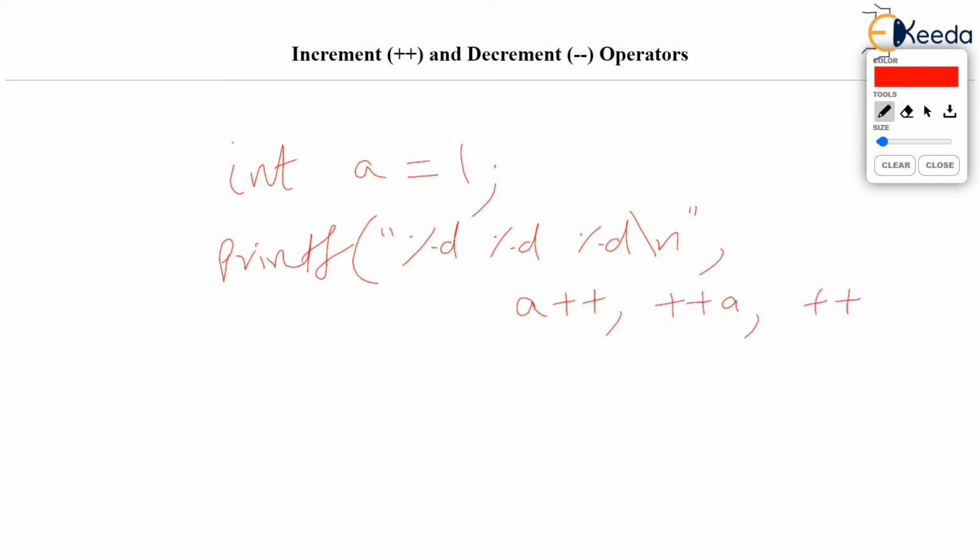Now again, a beginner might think that a is 1 and the first expression is this. So a beginner might start evaluating this expression, then this, and finally this, which will mean that the output is wrong. The evaluation is always done from right to left. So what happens due to this ++a?